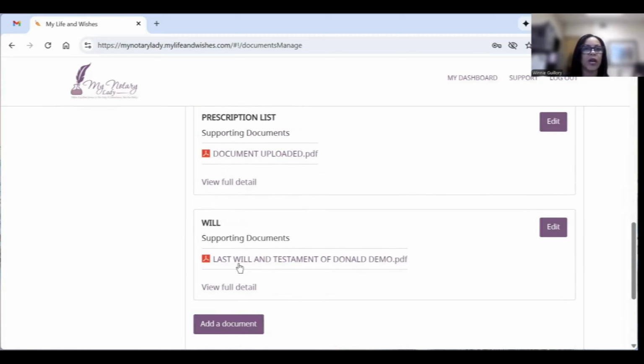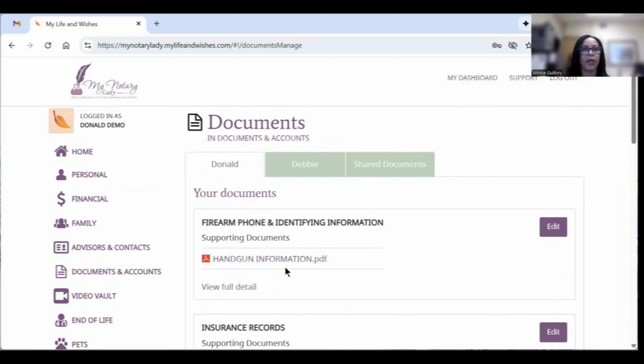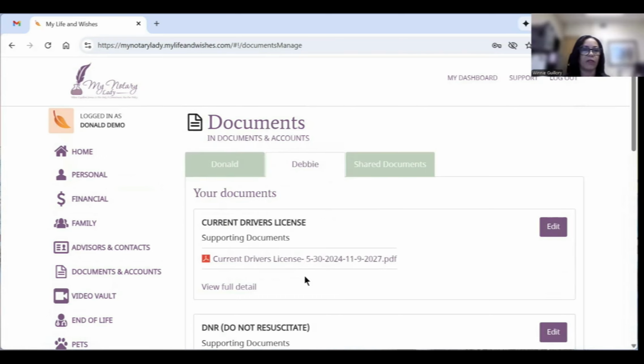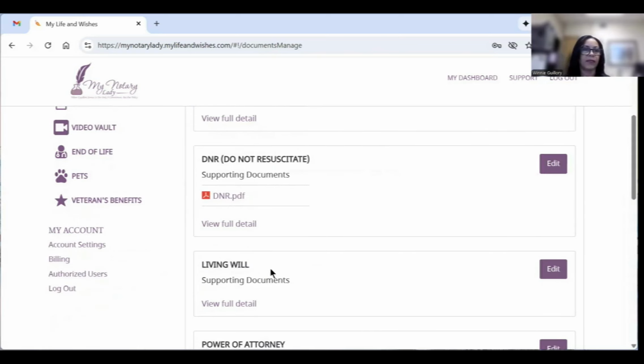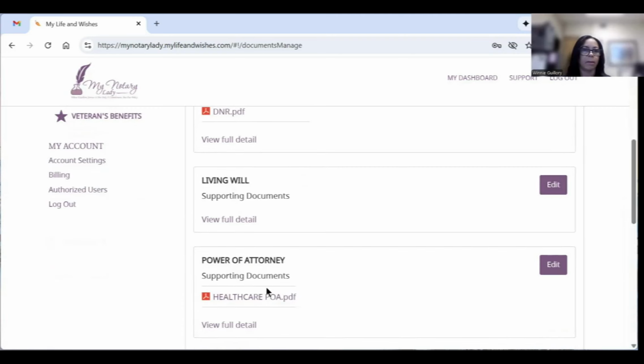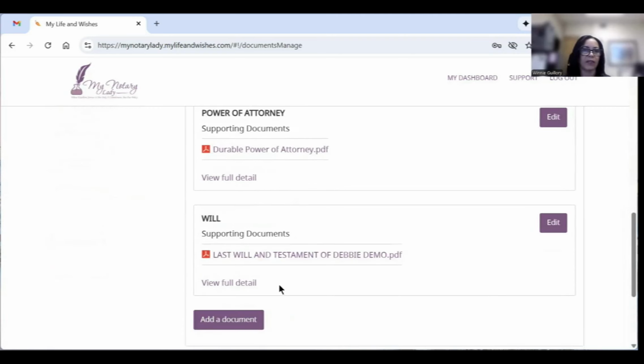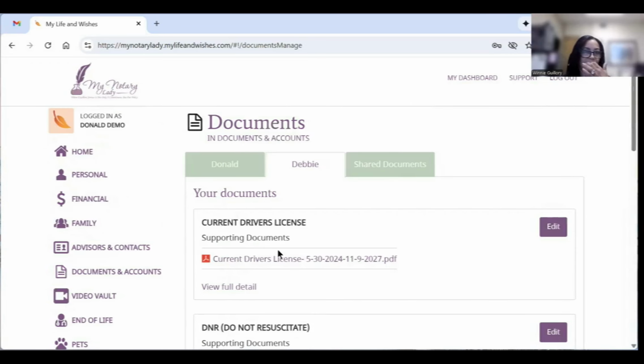So I don't want to take too much time, but then he's got his will uploaded. And then let's look at some documents that maybe Debbie has uploaded. She has her driver's license, her do not resuscitate card, and some healthcare power of attorney and such. This is a demo, but my list is very long with all the documents that I have uploaded, and daily I think, oh, this is another document I need to put in my legacy vault. I need to scan this.